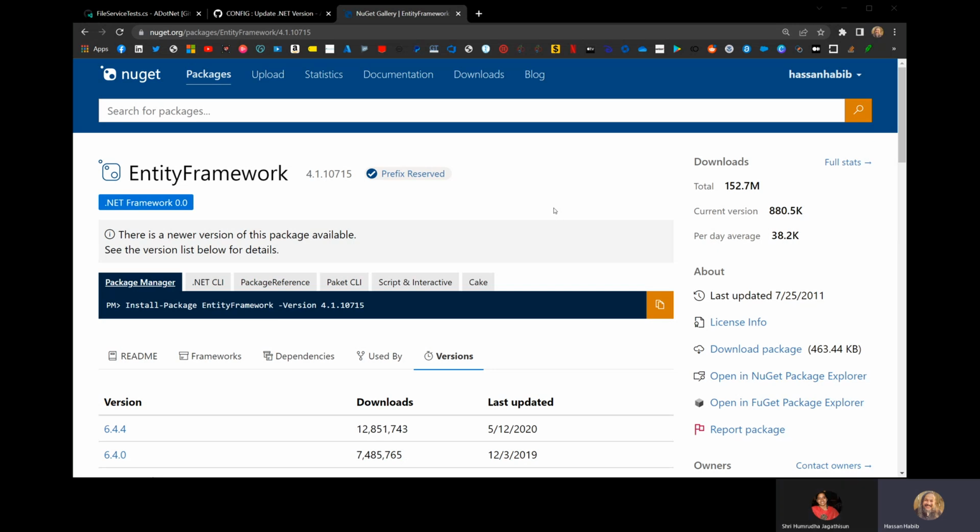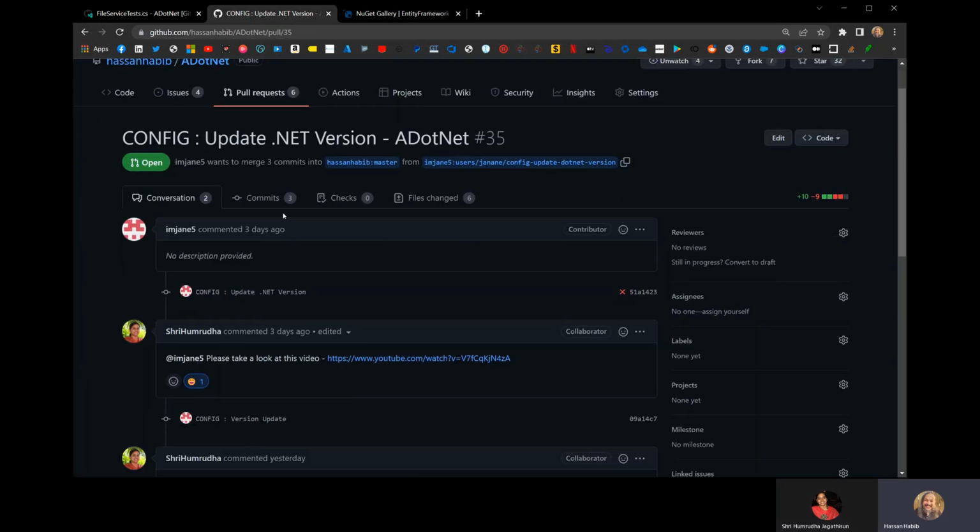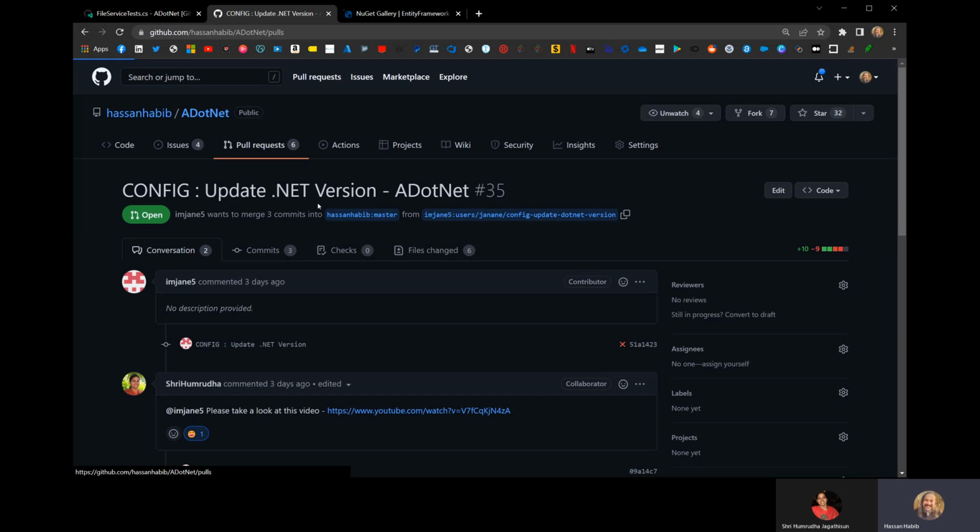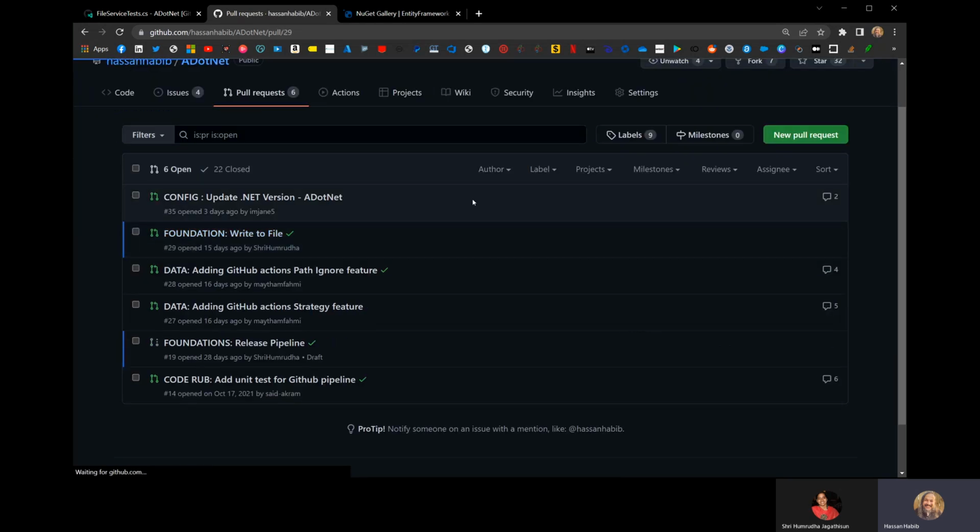When I want to go and upgrade a version or do something, it's the easiest thing in the world, right? Okay, fine. That's cool. All right, let's merge it. Let's go. So, write to file.